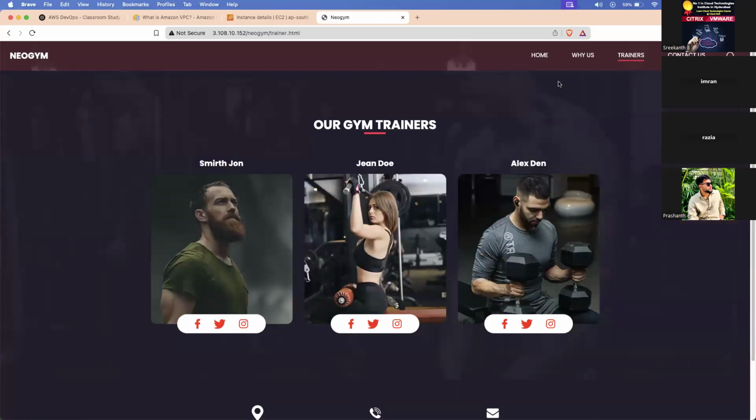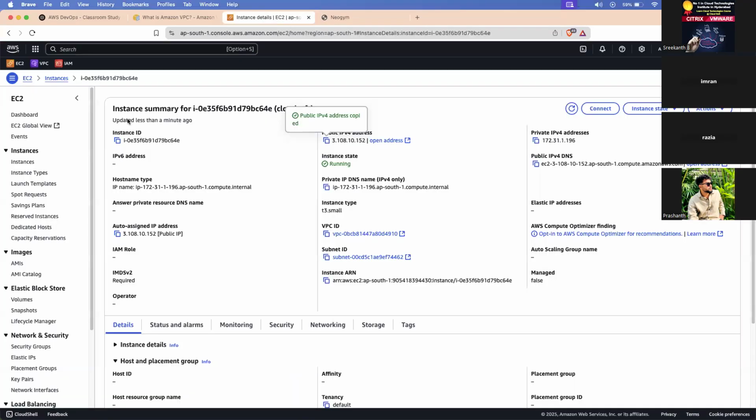Sorry, for this, is that part serverless? No, this is EC2, right? This is EC2, sir. If you use an S3 bucket, that is serverless.